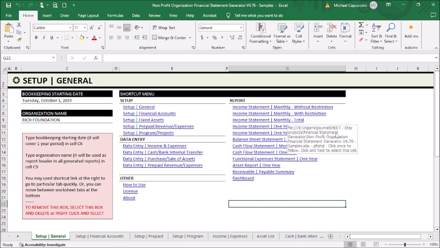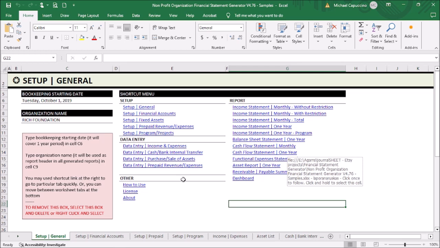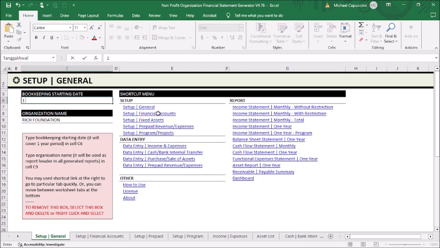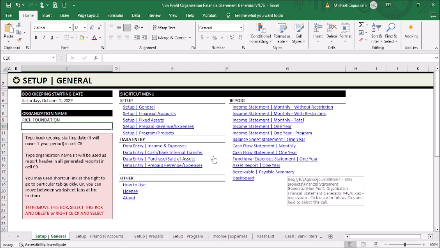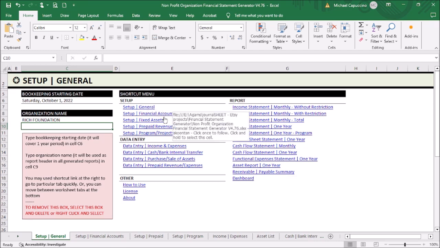Let's start. When you open the spreadsheet, you will see the General Setup tab that will also be used as the main menu with links to other tabs. Start typing the starting date in the Bookkeeping starting date field, cell C6. Then, continue to type your organization name in cell C6. Now, you can set other needed parameters.